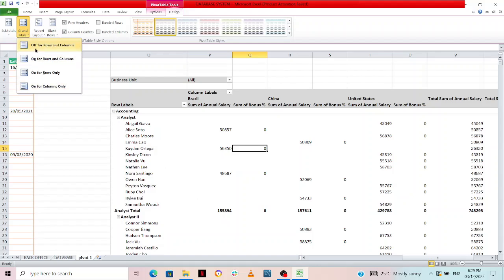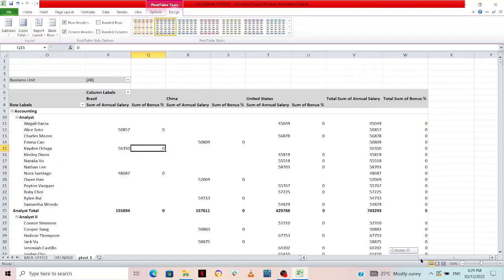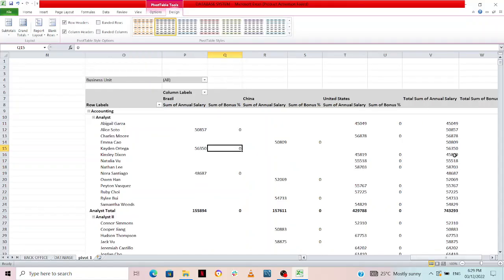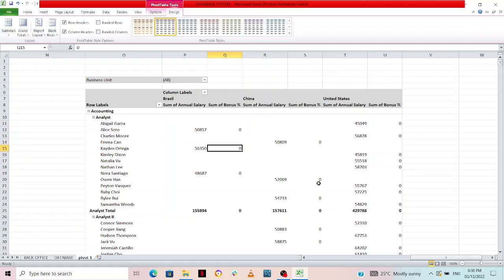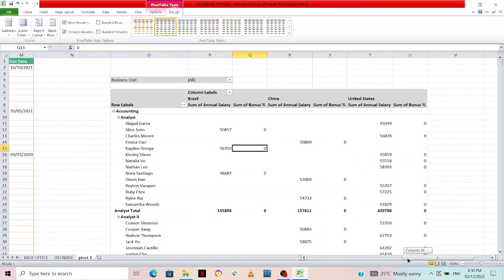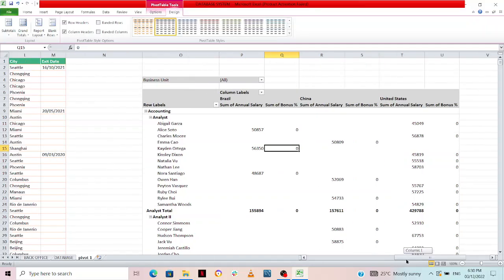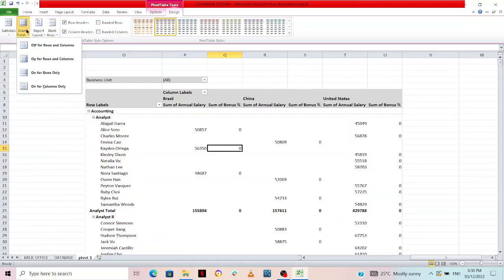Now, for the grand total, by default, this thing does all the grand total for you. That's what you are seeing here. All this total sum of annual salary, total sum of bonus, and all of that. So if I do this, if I say off for rows and columns, see what we have here. It has taken off all the grand total. So I don't have all the grand total. So if you don't need it, you can actually just do this. This is all you need. You don't need the grand total. But I assure you that most of the times we end up needing all those grand totals.